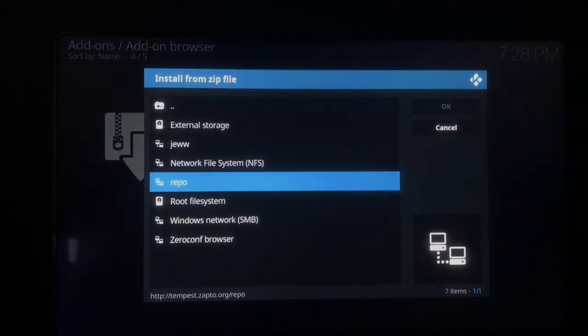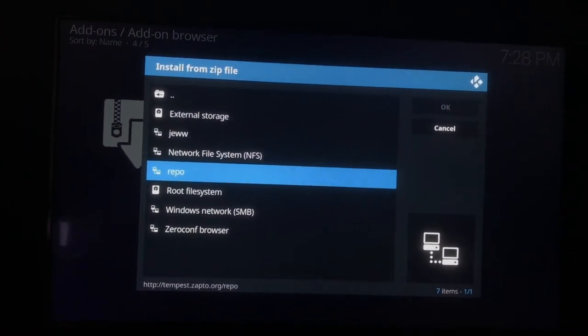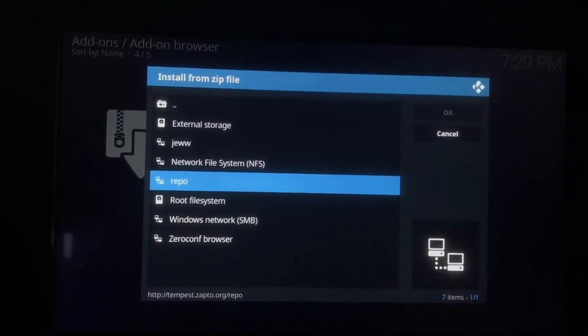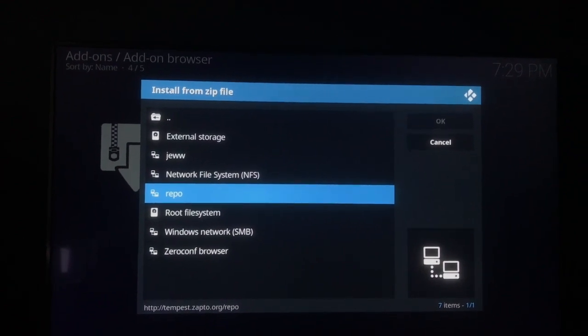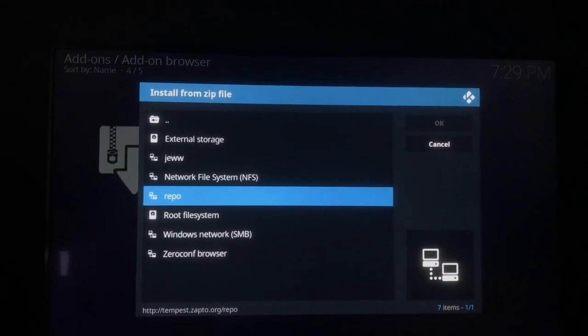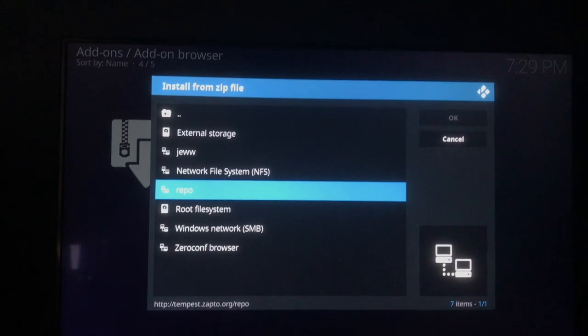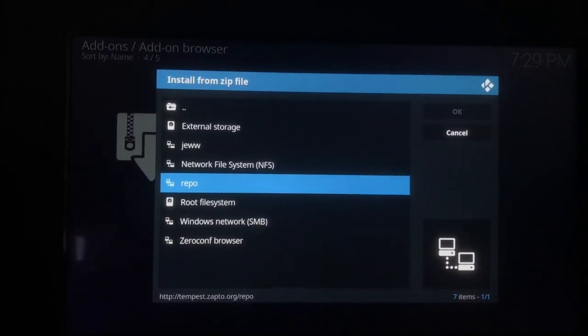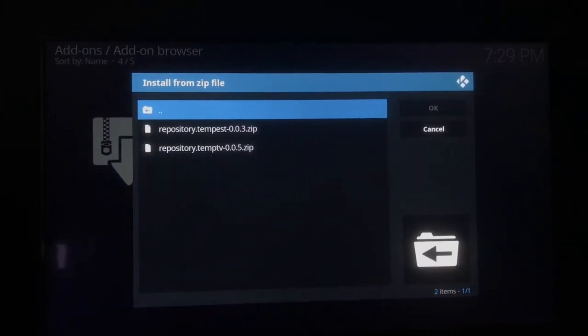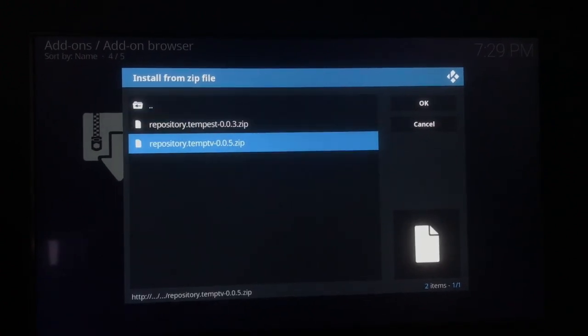Excuse me. Make sure you pick the one that you see and the one that you named. Repo. That's mine. That's the one. That's the source that I had downloaded and typed in. So you're gonna click that. And these are the zip files I was telling you guys about.